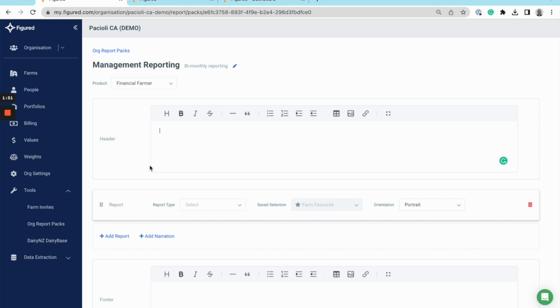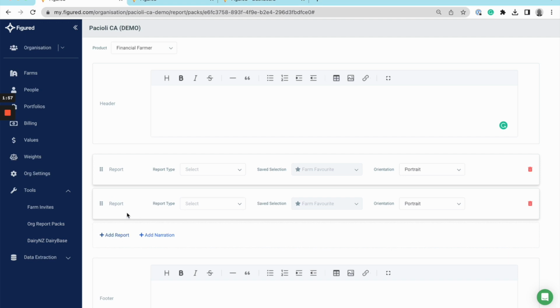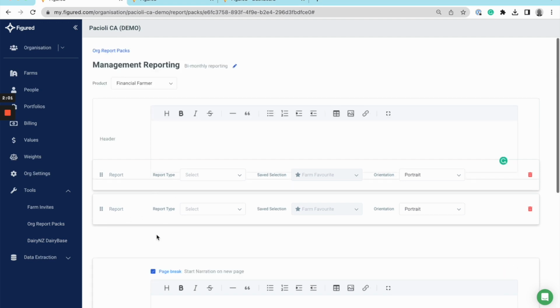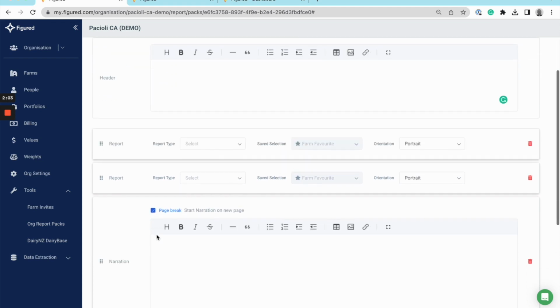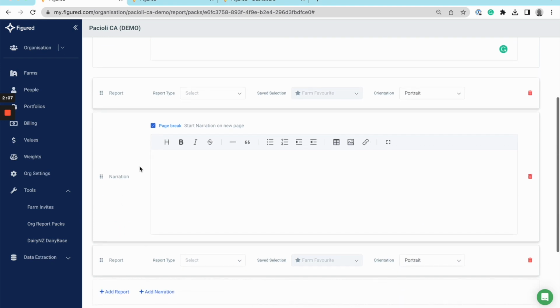You've got a header here, and you can see you've got a couple of options to add report or add narrations. You can add a variety of different reports just by clicking add report. And these work as little tiles, so you can add them in and then move them around by clicking and dragging the tile for the placement of the report when it comes out on the export.